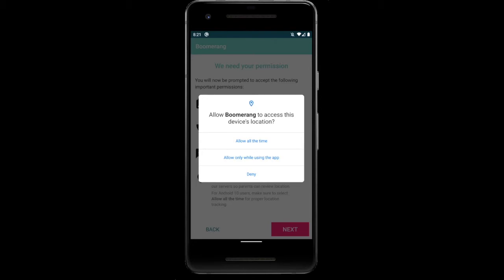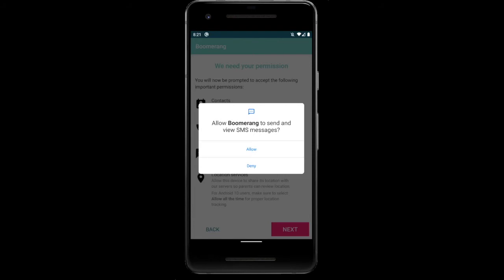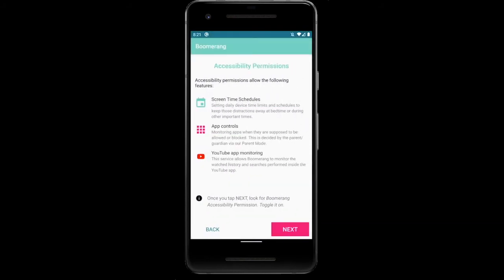An important one coming up here is in Android 10, Google's made it so that you can also allow location only when the app is open. Please don't do that, or else the location tracking will not work on your child's Android 10 device. Not many of those out there yet, but it's coming. So best to know and be aware that you want to tap on allow all the time. And then SMS, yes. Once we get these permissions done, these are the typical app permissions.